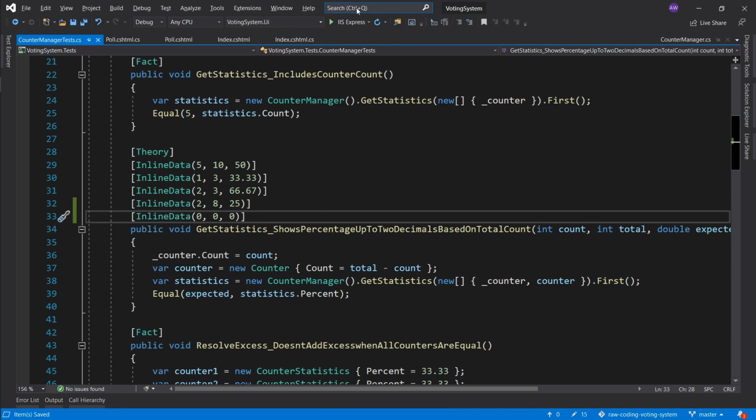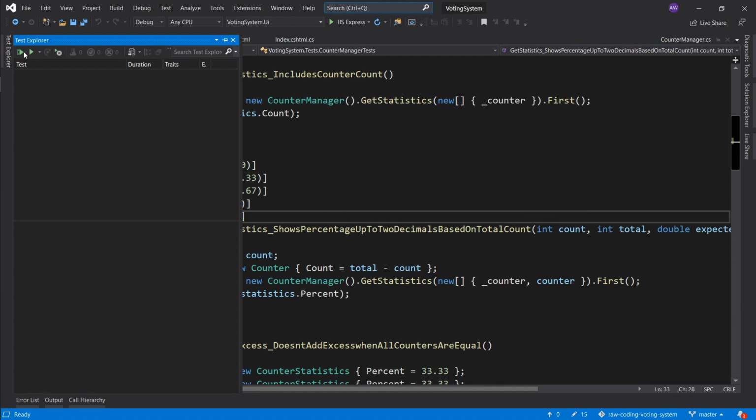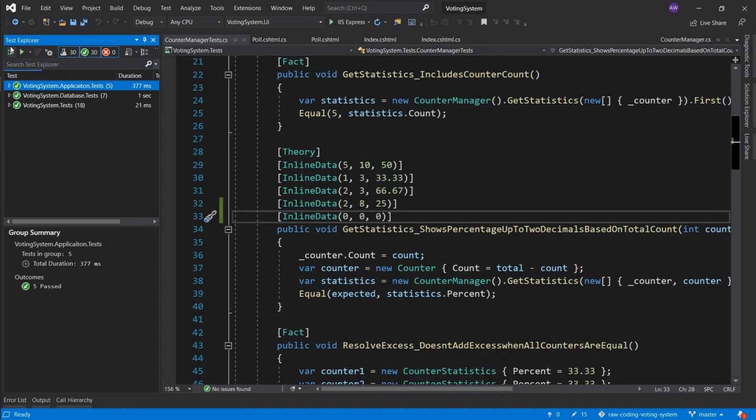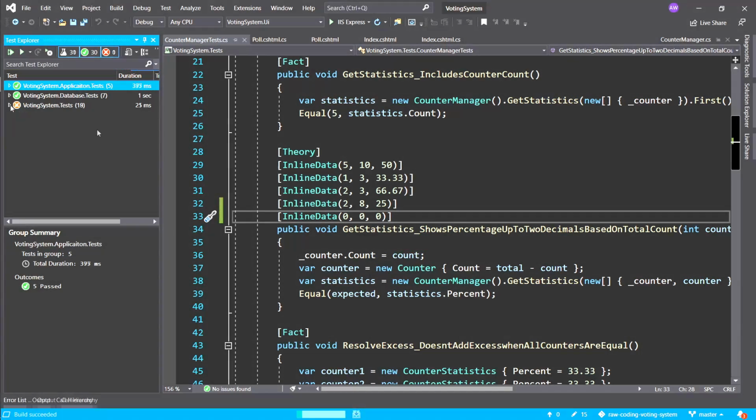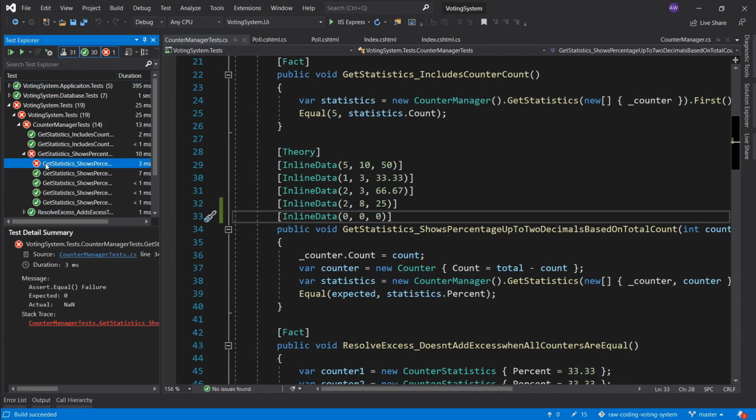I'm going to search for Test Explorer up here. I know the window is over there, but come on, you gotta let me have some fun. Let's go ahead, pin the window, and run all of our tests. Okay, so it looks like it's failing for, I'd imagine, the test that we have just added.